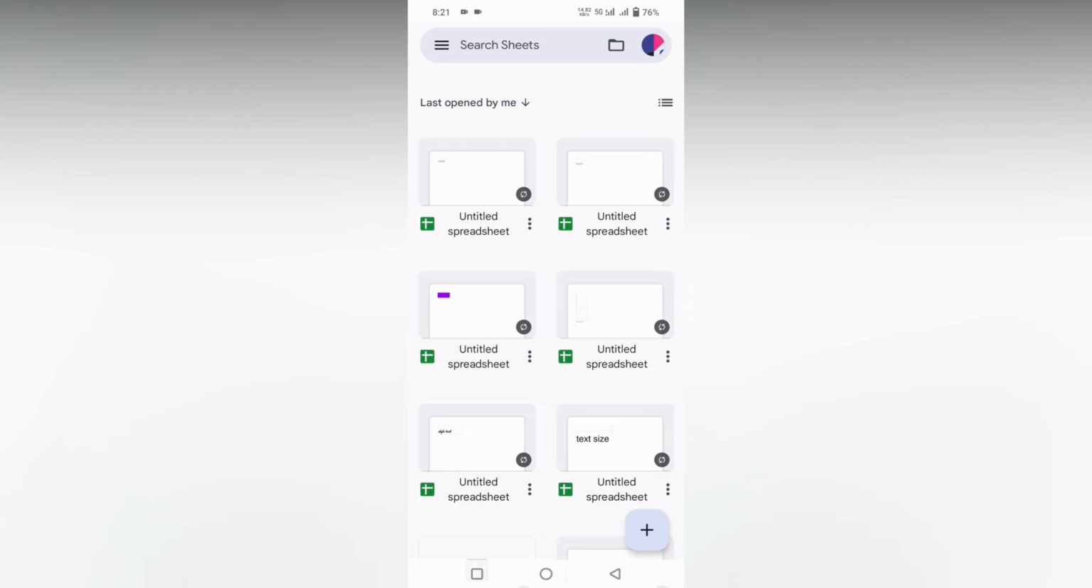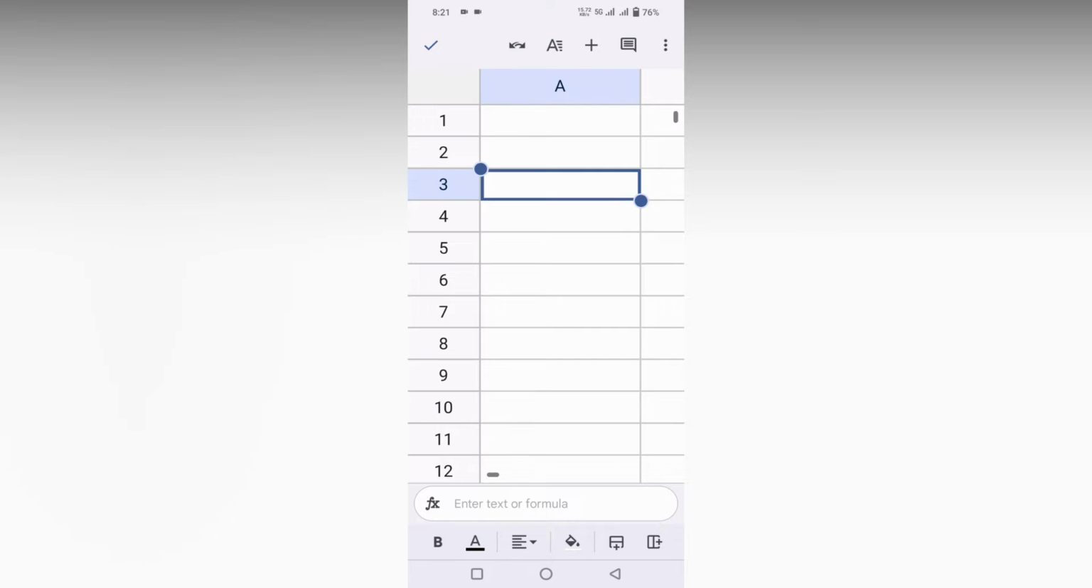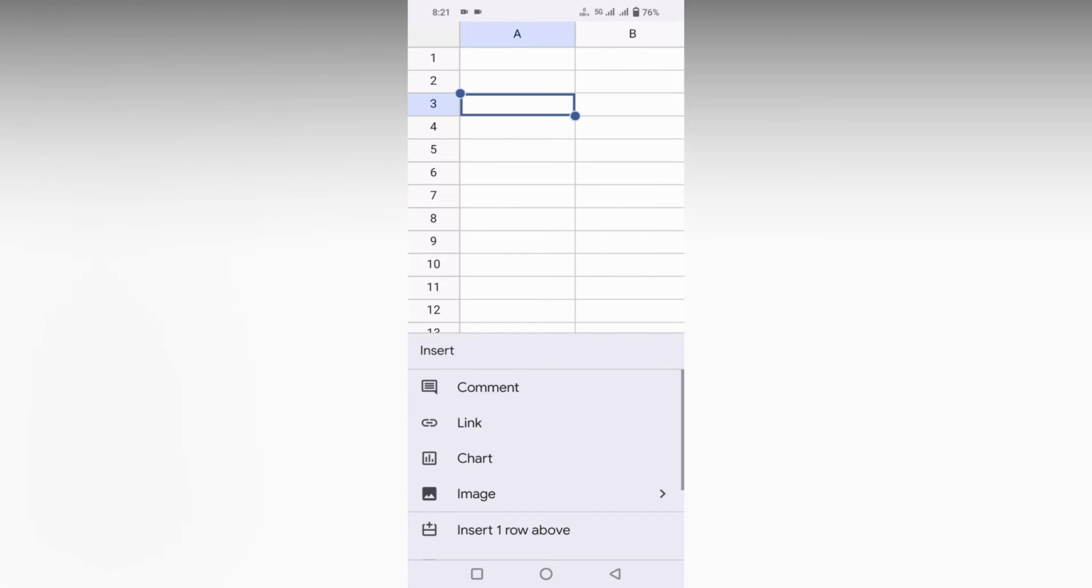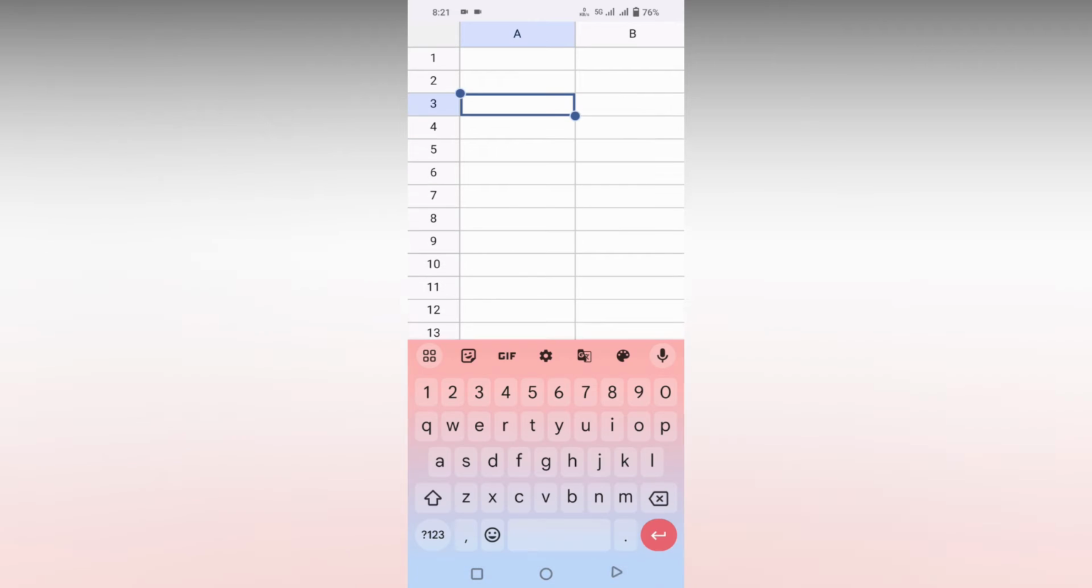So how to insert a trademark symbol in your Google Sheet mobile, I'm just going to show in this video. So first of all, you open a document here, and now I click on any cell and zoom in. Now click on this plus symbol on the top. You can't find any insert symbol option here. Why? There is no insert symbol option present on the Google Sheet mobile. So instead of that, you can use your keyboard as an alternative.